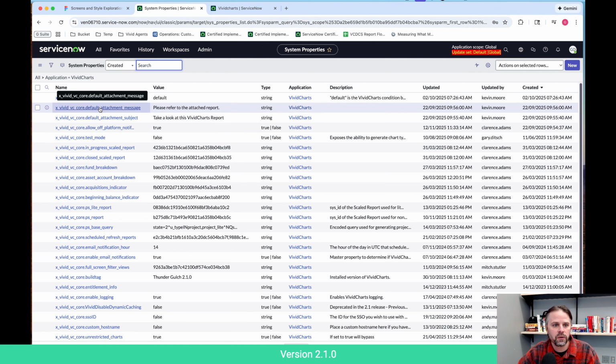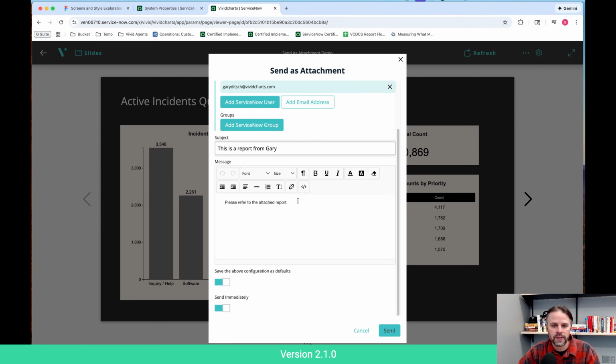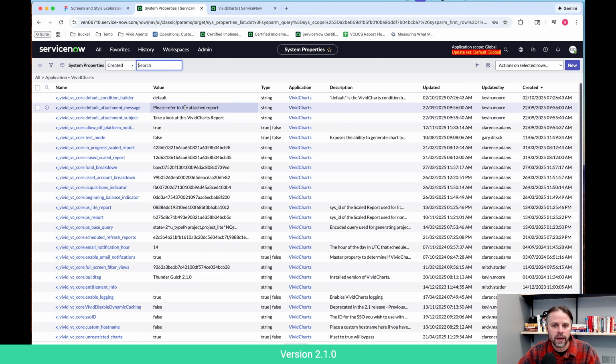We have one called default attachment message. As you would imagine, it sets the default message for that send. This says, please refer to the attached report. That's the default message that goes in here whenever I create a new Send as Attachment. So I can edit that.